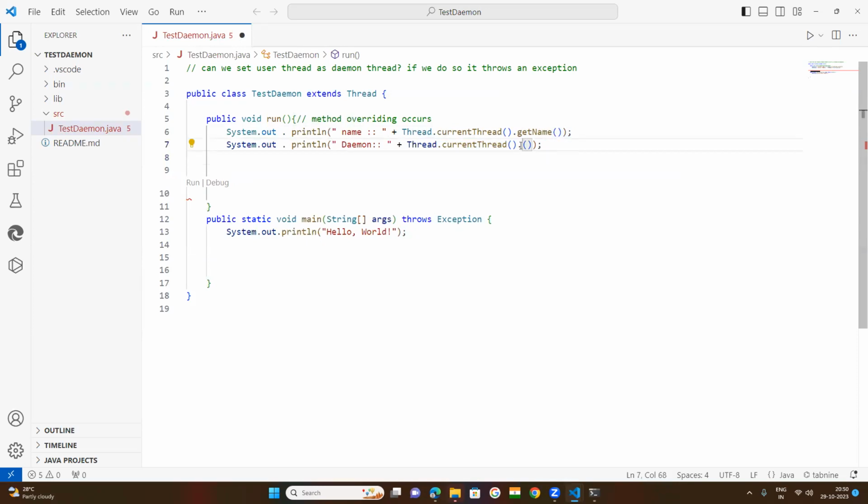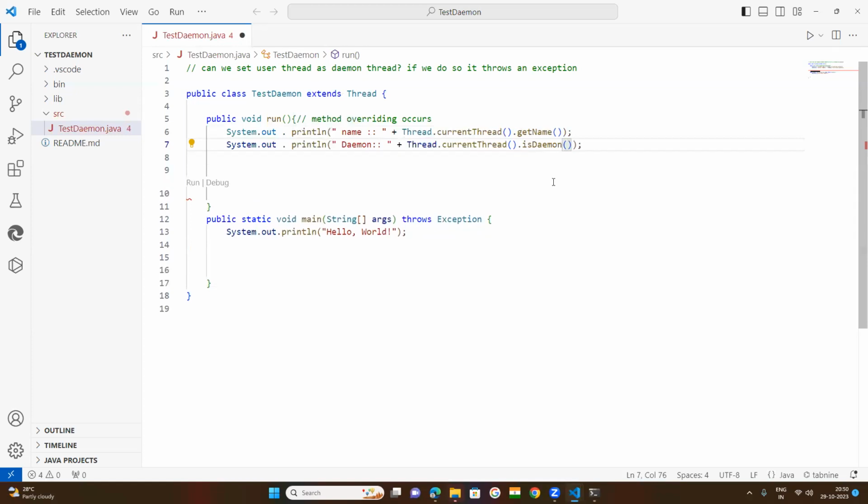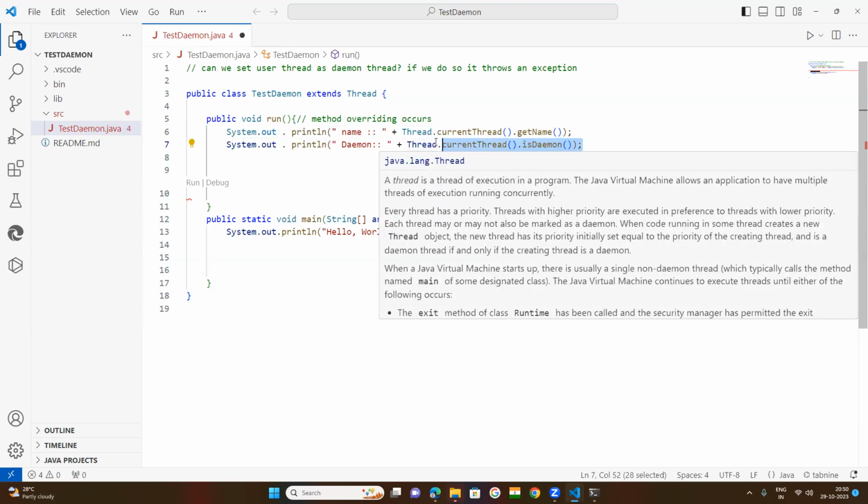Is Daemon. I told you that in the previous period. Is it a Daemon thread? This is a method of the Thread class, isDaemon. So we will be able to know whether that currently executing thread is a Daemon thread. Both currentThread and isDaemon are methods of your Thread class.